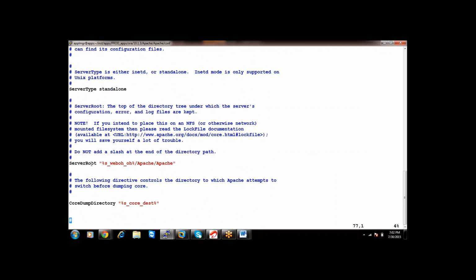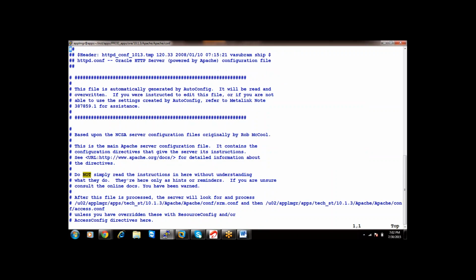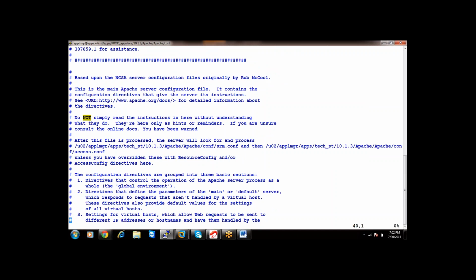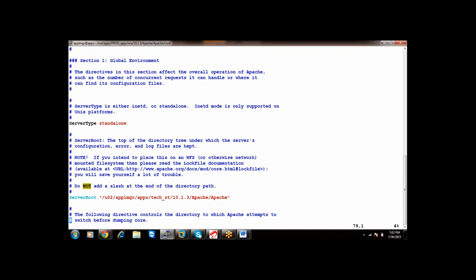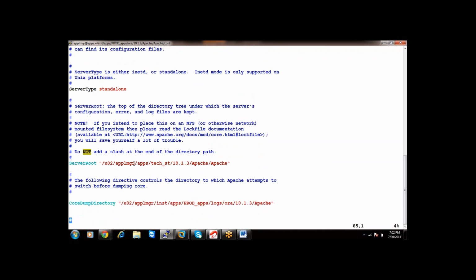See, what is ServerRoot? For ServerRoot, what is the template given? S_web_oh_oh. Come here. This is the configuration file. For ServerRoot, what is given? It is taking some value. So from where is it taking this value? It is taking this value from the context file. Oh sorry, not the configuration file, the context file.